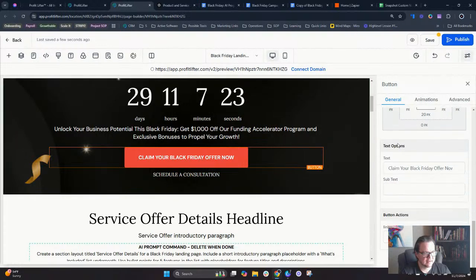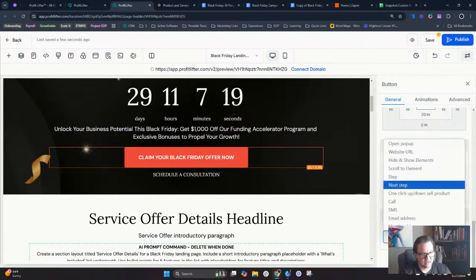And then the last thing is down here under button actions. This is what I had messed up. This is what we're going to fix here. So when you click button actions, you can see there are several different options. You've got like an open pop-up.